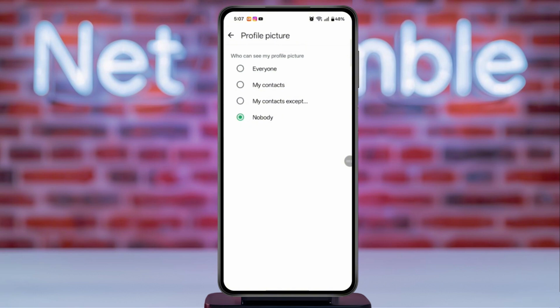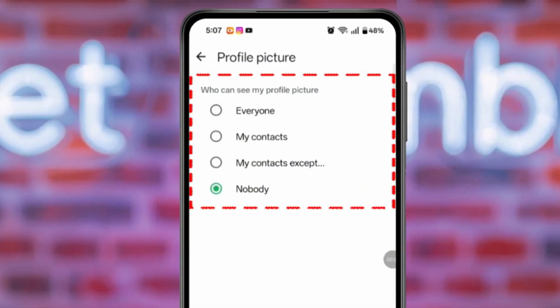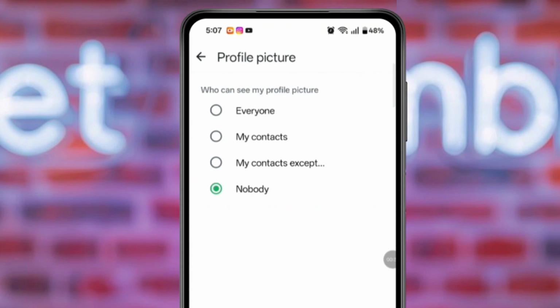You'll now see privacy options: Everyone, My Contacts, My Contacts Except, and Nobody. Choose Everyone if you want anyone with your phone number to see your profile picture. Select My Contacts to share it only with people saved in your contacts. Or if you don't want anyone to see your profile picture, simply choose Nobody.